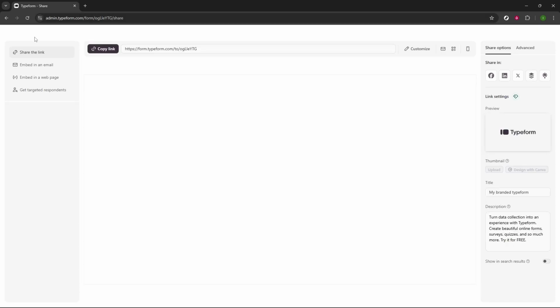Copy it, and you're ready to distribute it anywhere: chat, social, email, or your newsletter. A quick tip: open the link in a new tab to confirm everything looks right and do a test submission so you can verify that responses are being recorded as expected.